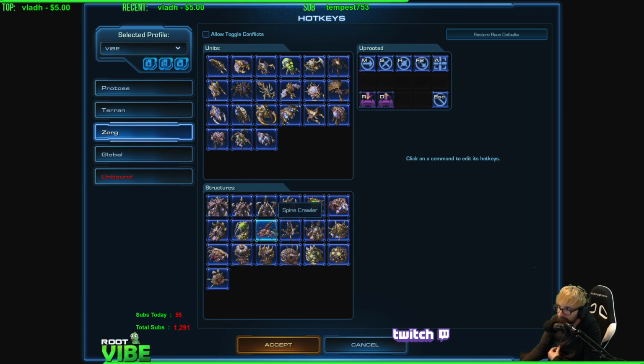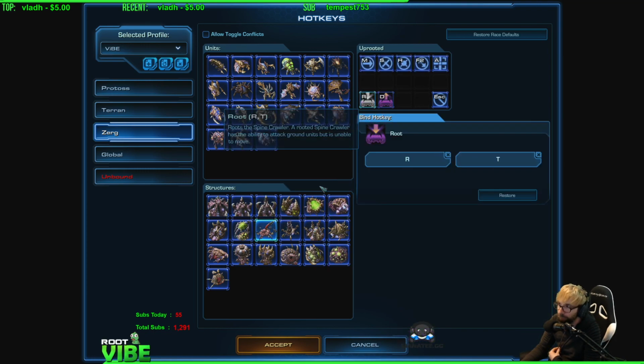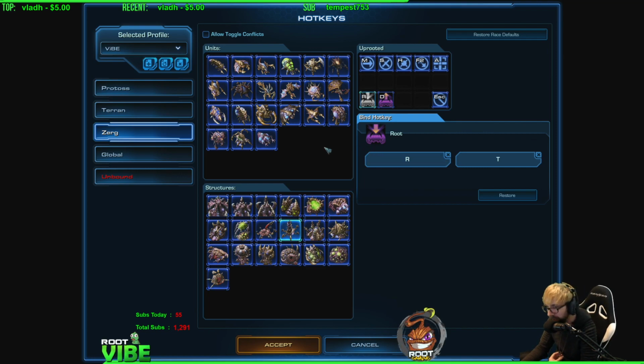I rebound T to Burrow for Spine Crawler and Spore Crawler. So if I'm ever sieging someone with static D and creep, like a Skytoss player, for instance, I can rapid fire Burrow all of my Spine Crawlers and Spore Crawlers, so I don't have to go T click or root click. I can just go super fast.